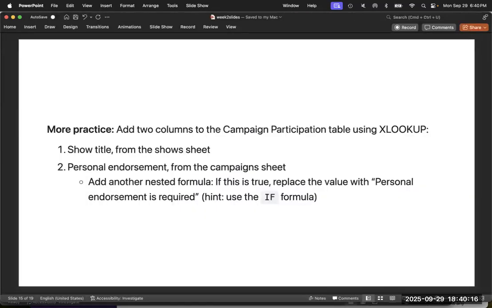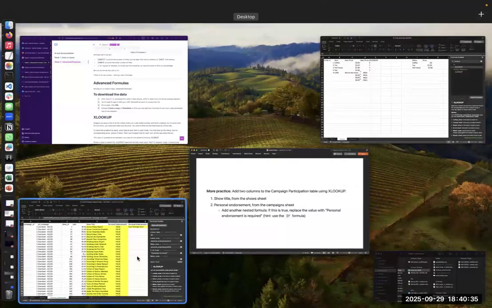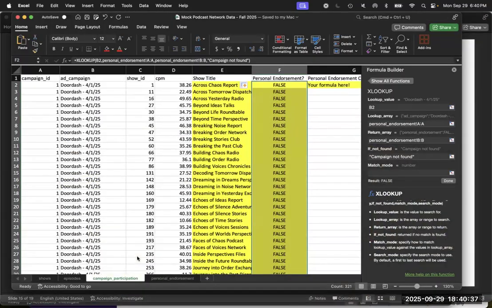Next, we're going to nest with this formula. So we're going back to combining formulas. What we want to do is, if personal endorsement is required, we want to replace that text with a nice sentence like, personal endorsement is required. You could imagine if I were going to use this sheet to send a mass email to all these podcasts and explain what they need to do for the campaign, I probably wouldn't want to put false or true in the email. I would want to put a nice sentence like, personal endorsement is required.